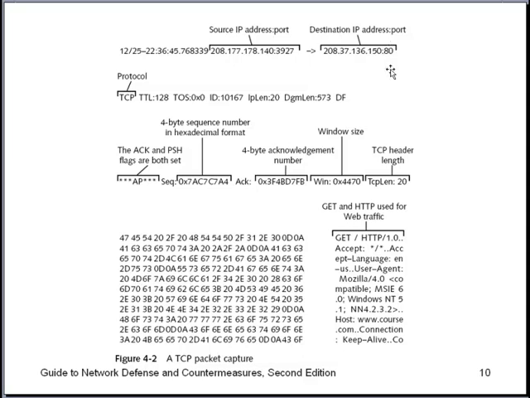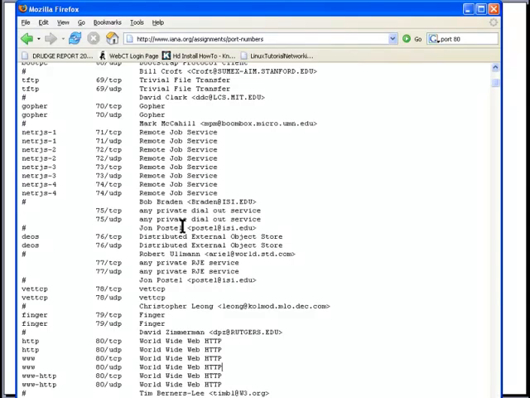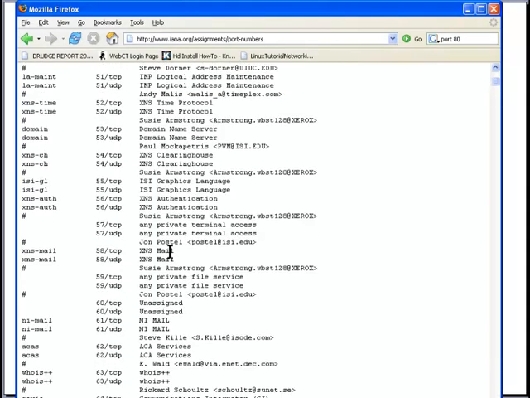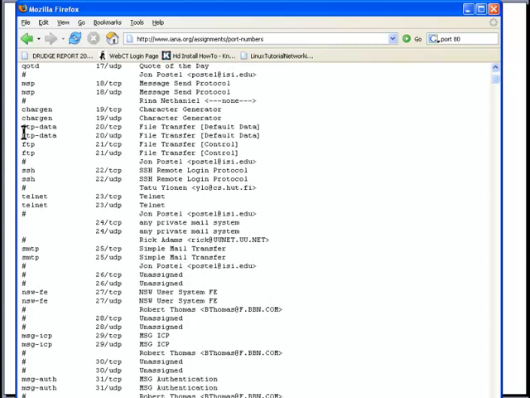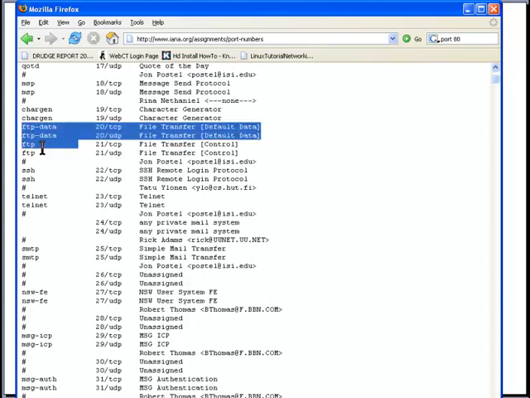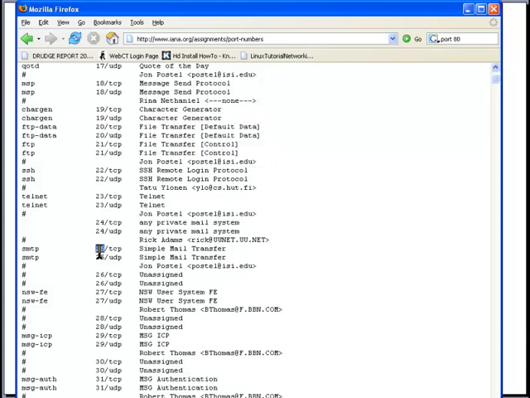So 80 would be the port for HTTP, your web. If you see something that says 21, we can scroll back here. We see that 20 and 21 are going to be for FTP. 21 is for control information, and 20 is for the actual data that's crossing the network. If I said 25, you would go here and you'd see that's SMTP for Simple Mail Transfer Protocol, and so on.